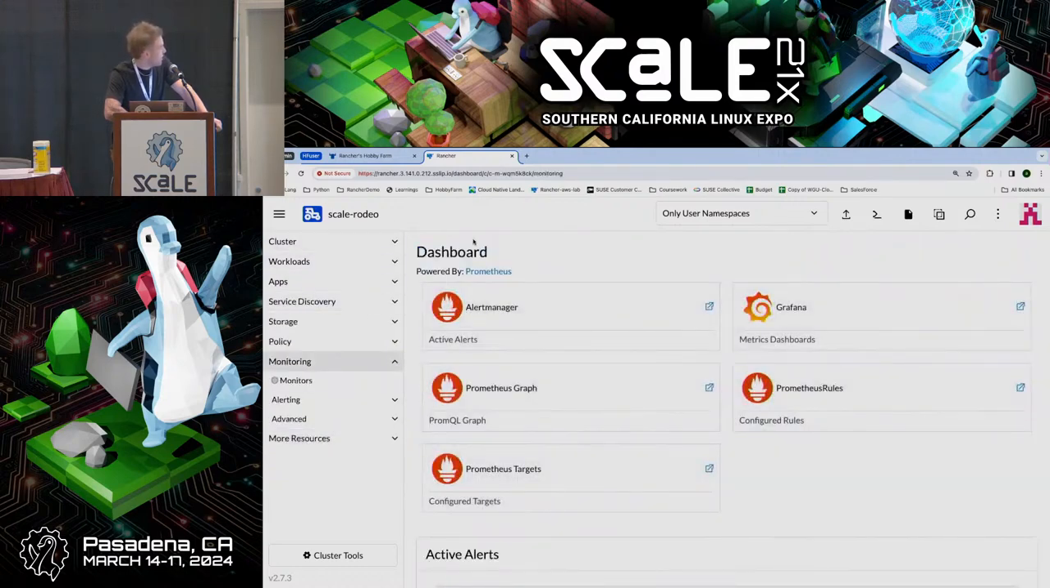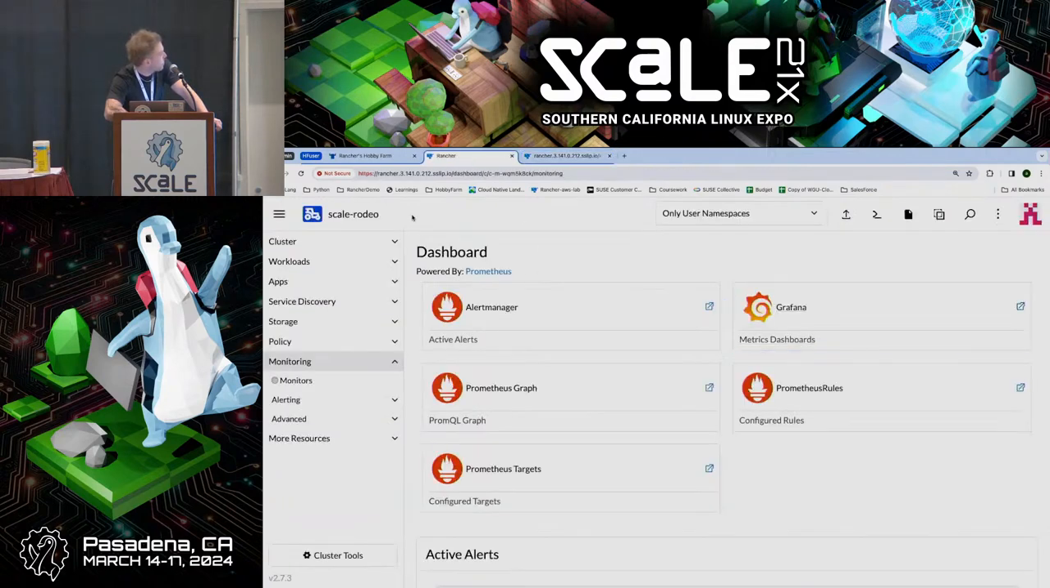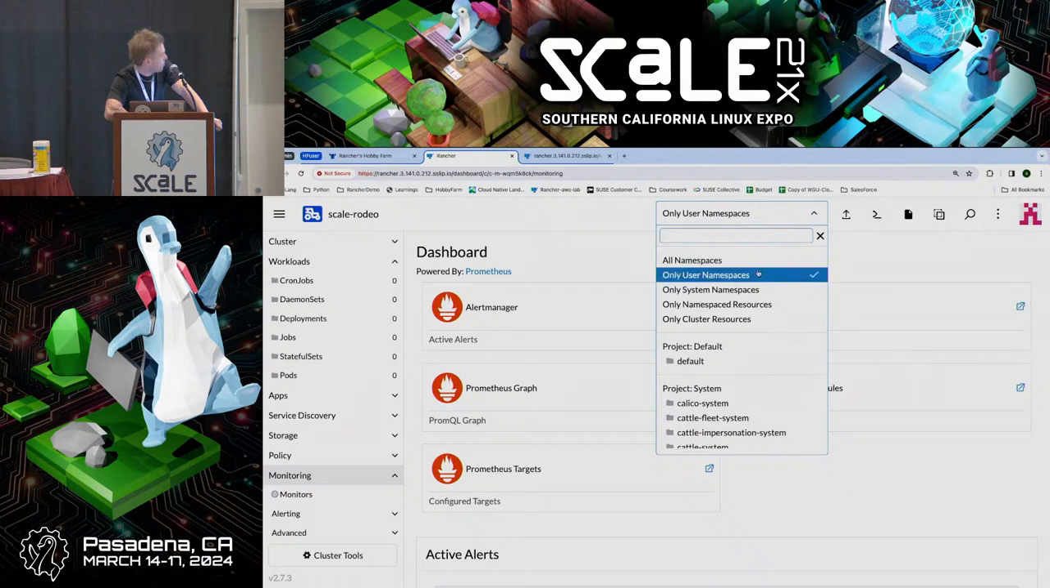So if you select that, you now have a dashboard for monitoring. And if you click on the actual metrics dashboard for Grafana, it looks like it just needs to come up briefly. So it's still deploying that. Let's check on the workloads.